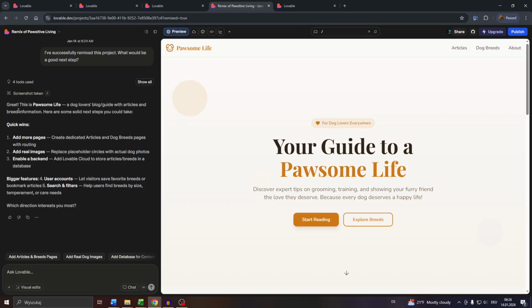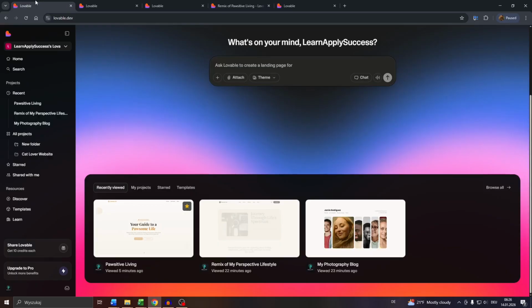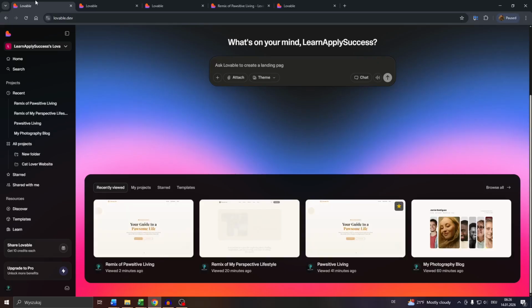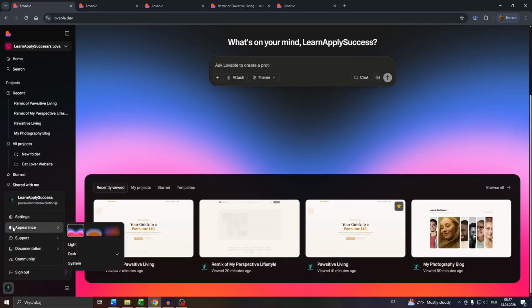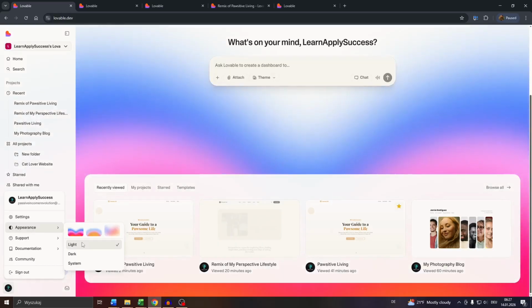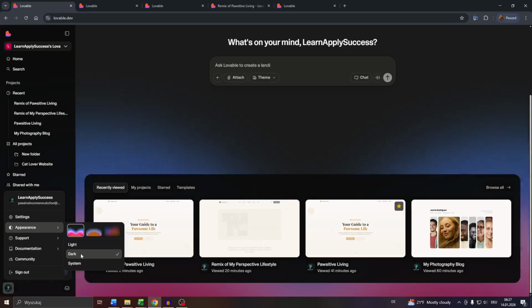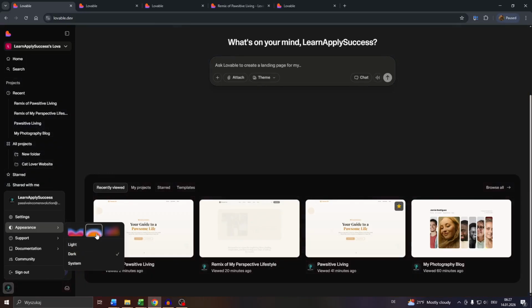Now, to use the light color theme for your interface in general here in Lovable AI, you will need to return to your home section, and after that click into your profile icon in the bottom left and simply hover your mouse over appearance and select the light theme. There you go. You can go to dark color. You may also customize these by selecting different background.